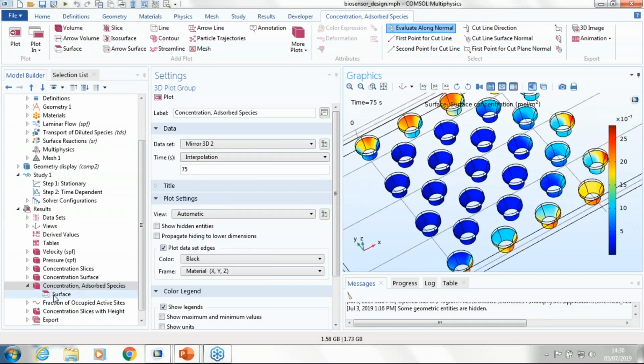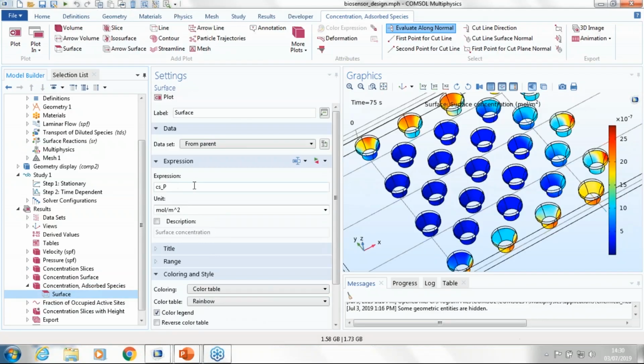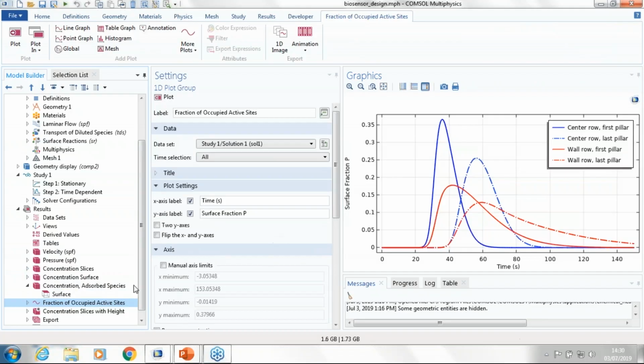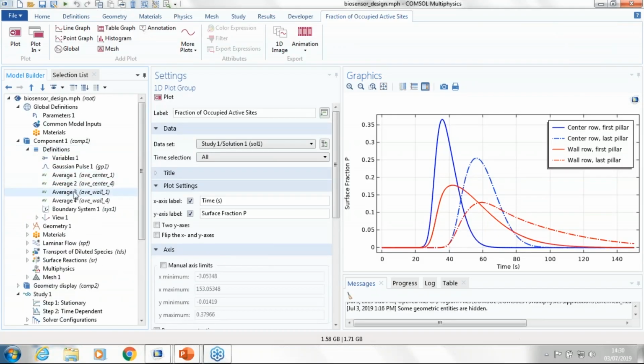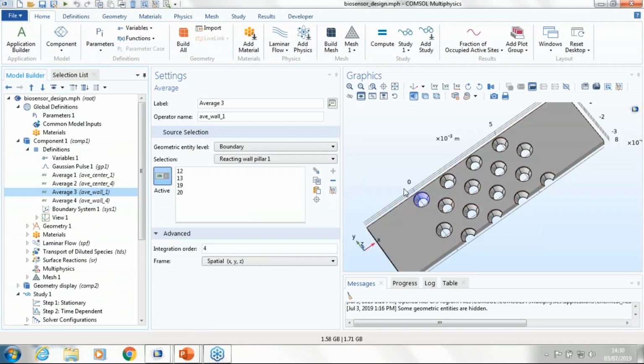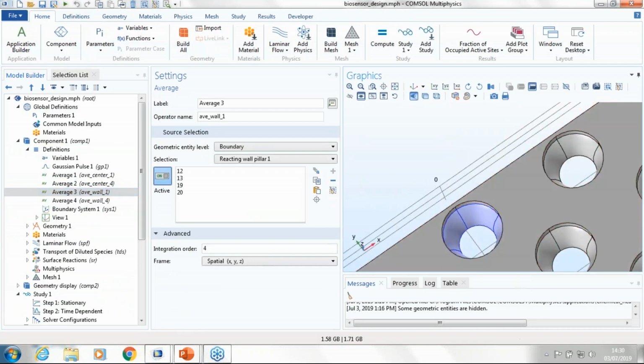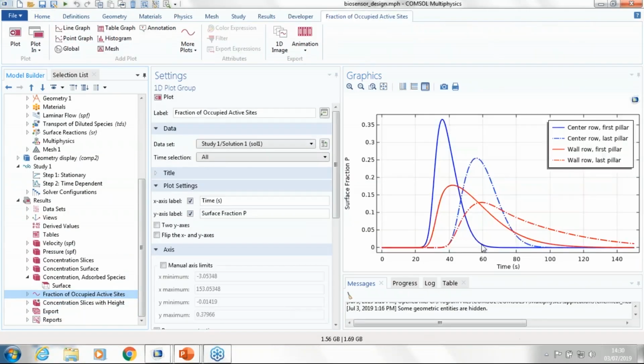So in this case, this is looking at the surface concentration of species P. And using the average operators, which are defined up here, this is just one of the component couplings. So it takes an average of the concentration on the surface here. We can look at the varying concentrations of P at different points in the biosensor.